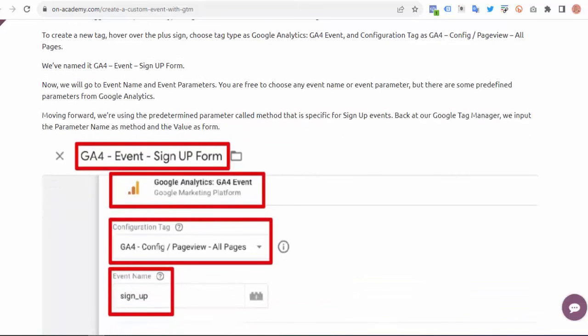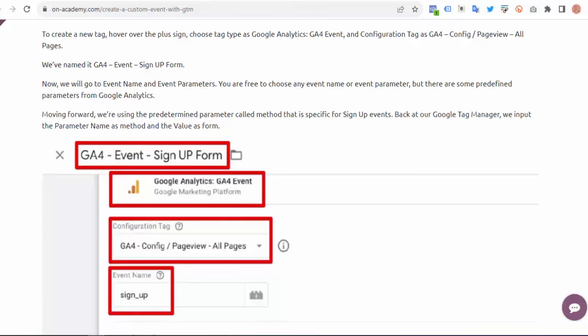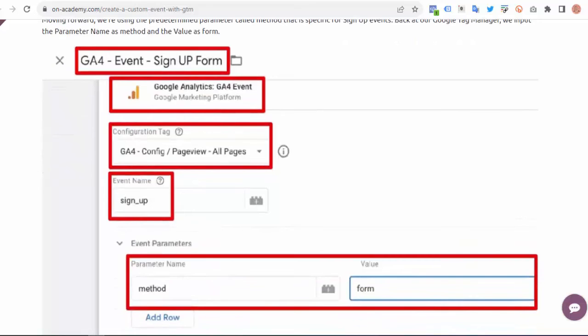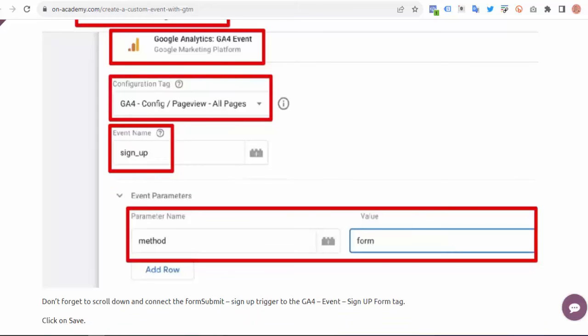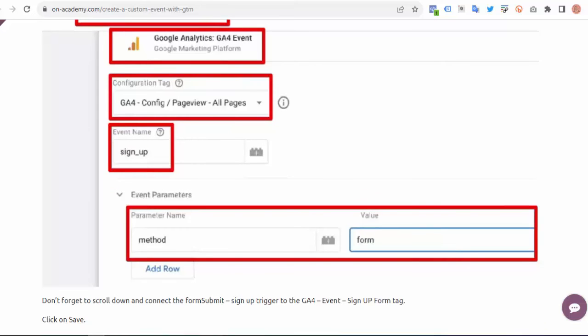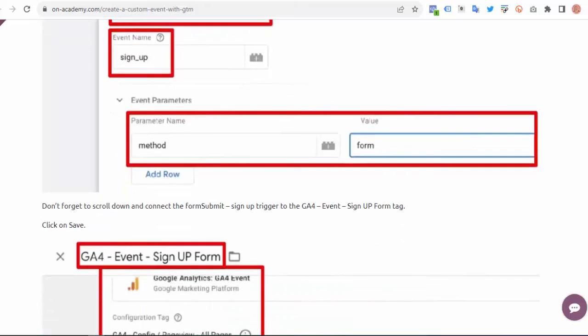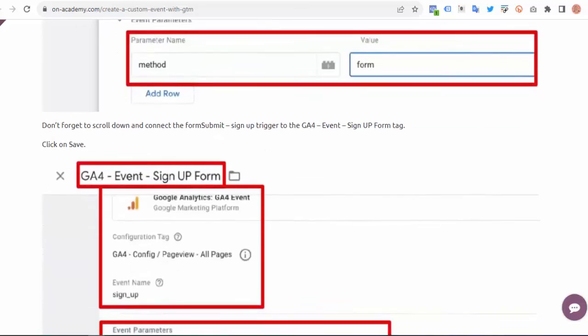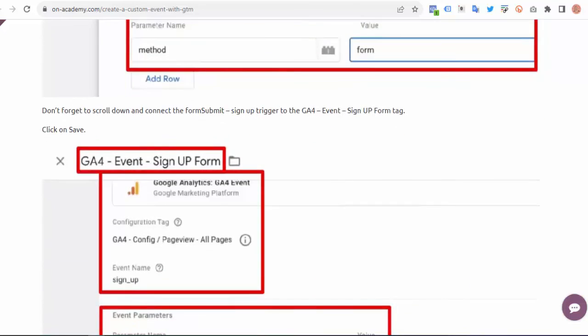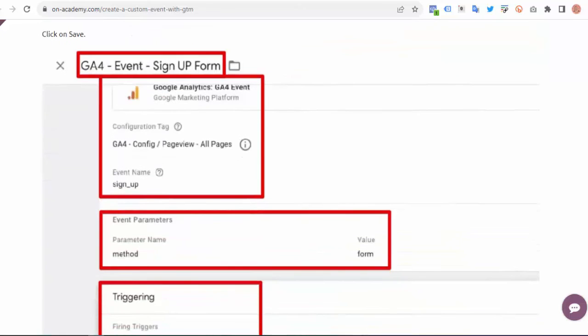Moving forward, we're using the predetermined parameter called method that is specific for sign-up events. Back at our Google Tag Manager, we input the parameter name as method and the value as form. Don't forget to scroll down and connect the form submit sign up trigger to the GA4 event sign up form tag. Click on Save. After all this, we reach the demo shop page again and submit another sign up form.